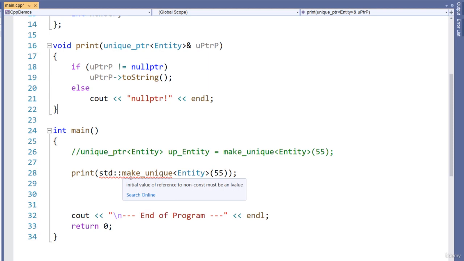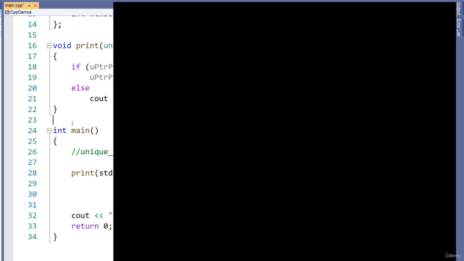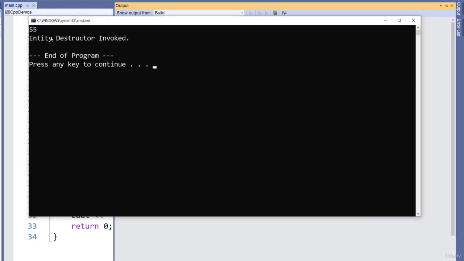You may remember when we pass by reference, in other words to a non-const, then the argument must be an L value. Alright, so let's just go and change this here to an R value reference now. We do 2 ampersands if you remember for the R value reference, and then the red squiggly will go away because this is perfectly acceptable. This is an R value, and of course an R value reference will accept an R value. Build and run that and you see that works fine. It prints out 55. The entity destructor gets invoked and everything works fine.